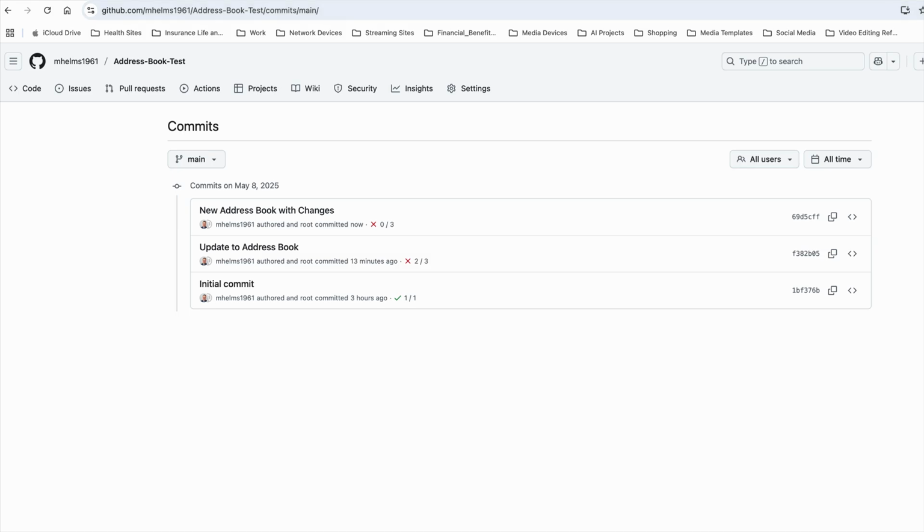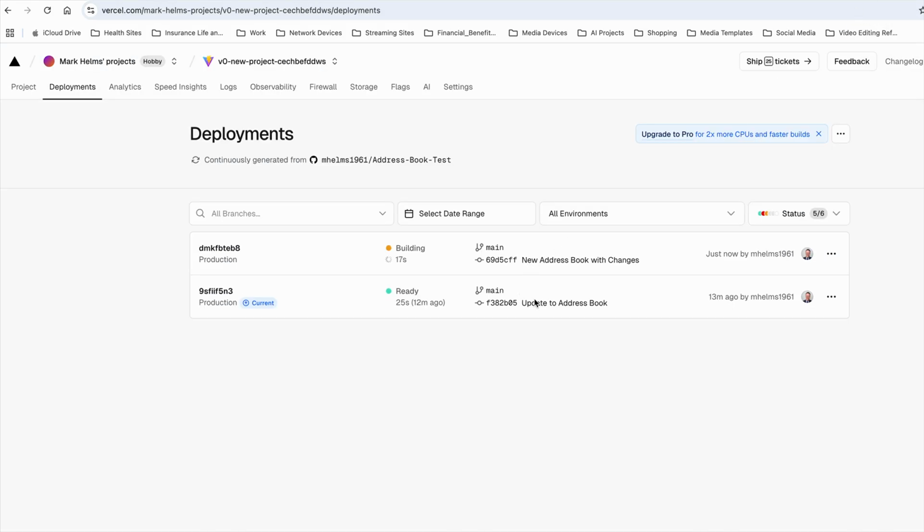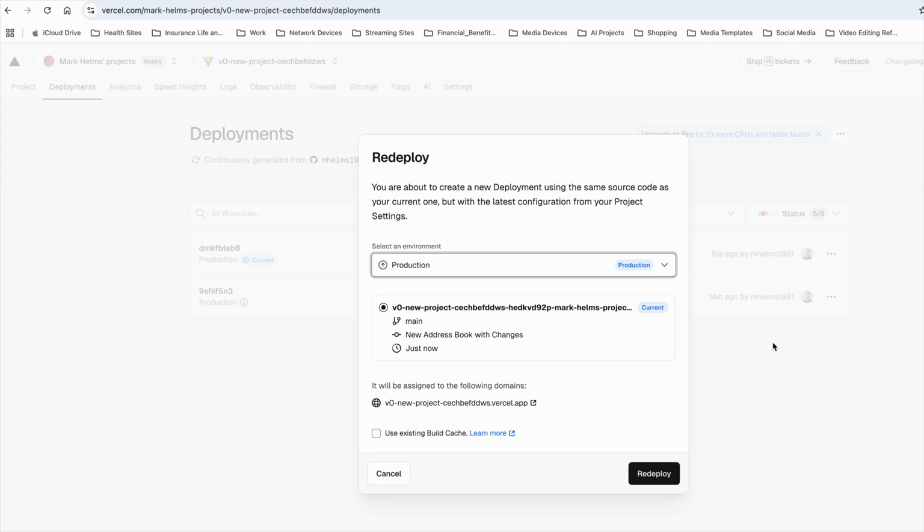So then what I did is I go to Vercel and it's automatically in there. New address book with changes. So it automatically was linked to Vercel and came in. I didn't have to do anything. So now I guess I redeploy. I'm guessing here.